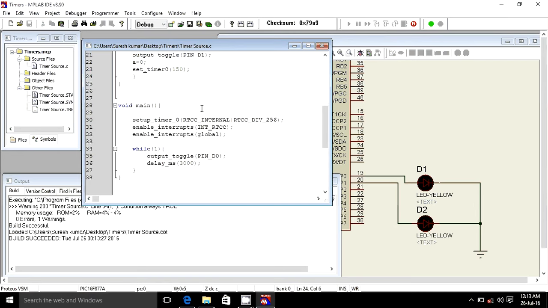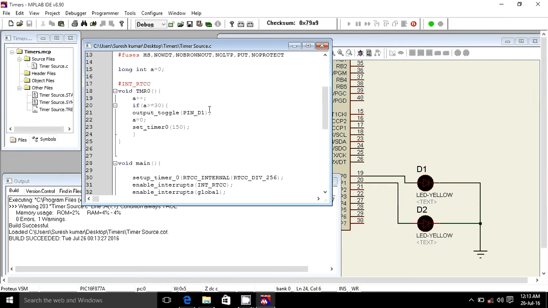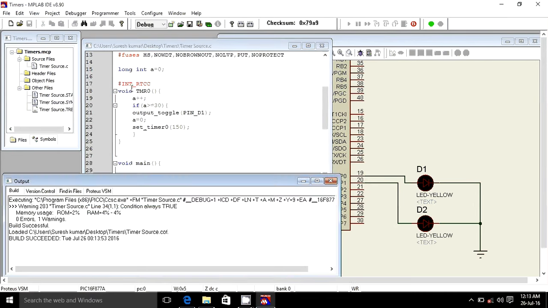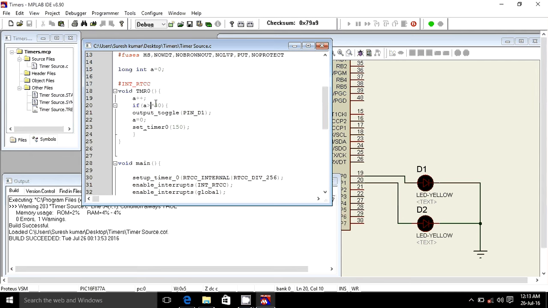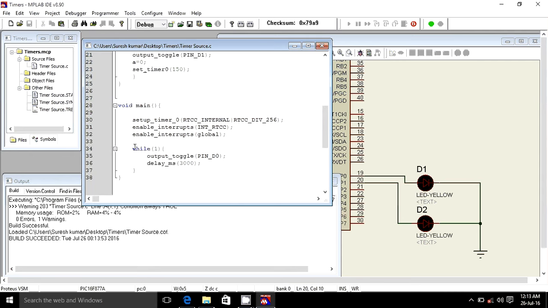Here I am implementing the timer 0 concept. This is the subloading part for the timer, and this is the main part. Here the pin D0 is toggling every 3 seconds. This is inside the loop, so this process is done again and again repeatedly, every 3 seconds.